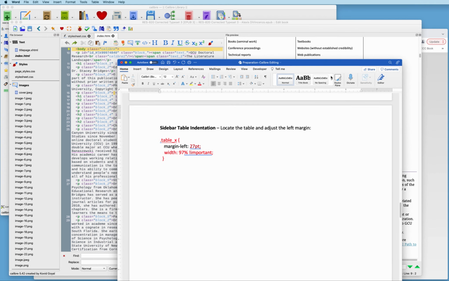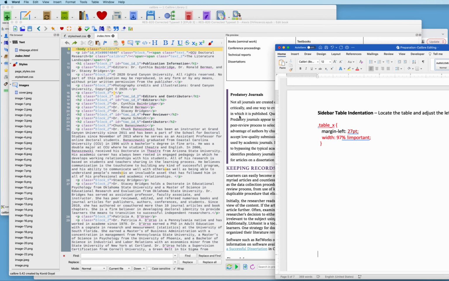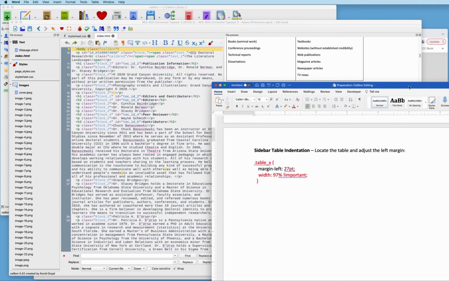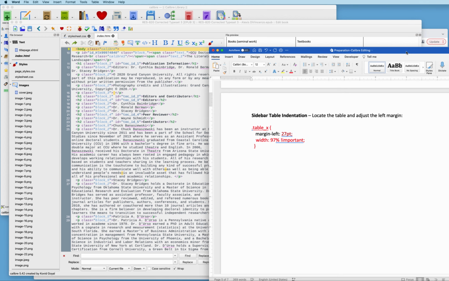So the first thing I'm looking at here is we have a table. Let me move this off to the side a little bit. This is in fact a table. We want to move the margin to the left 27 points, and we want to take the width and go 97%, because if we're pushing this over from the left to the right, the text at 100% will be more or less beyond this other text here. So we want to make sure that we have that set up correctly.